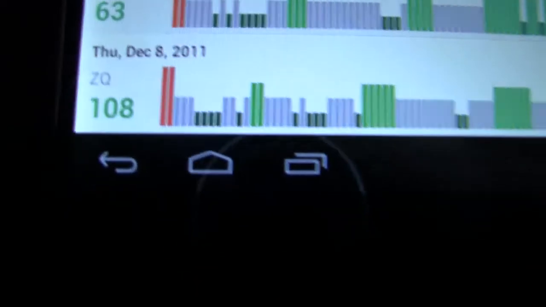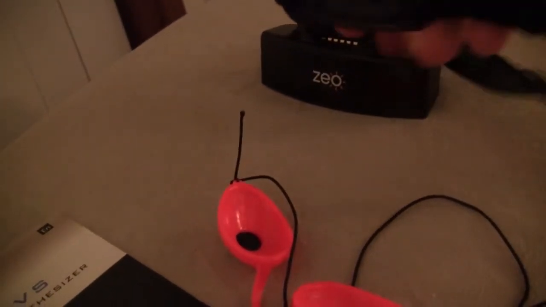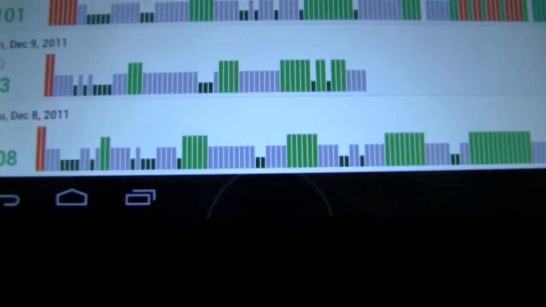So if you have a Zeo, and again, a Zeo is just this little thing. It's a little headband you wear, and it records. It has these little sensors on it, and it records the types of sleep that you're getting. So this is some data recorded when I was on monophasic sleep, and you can see that I slept for 9 whole hours, all in one chunk here.